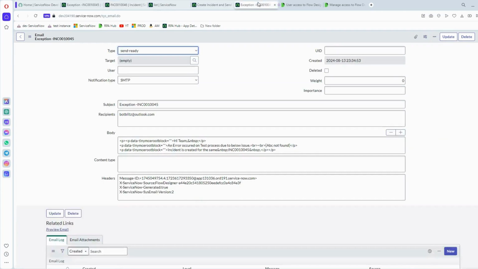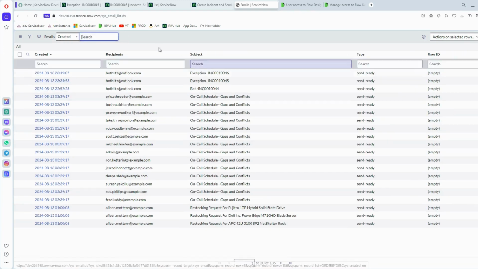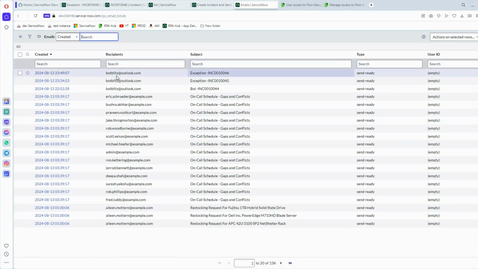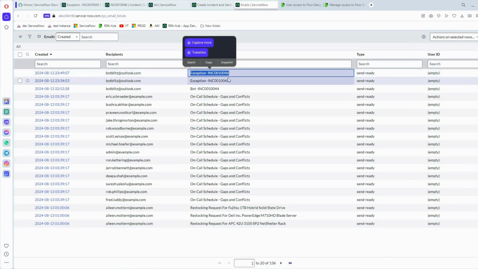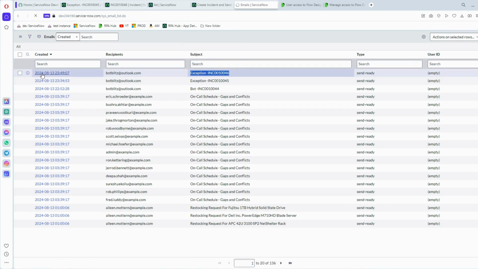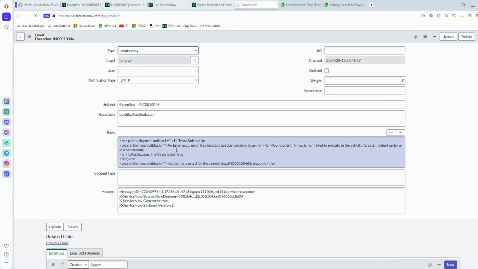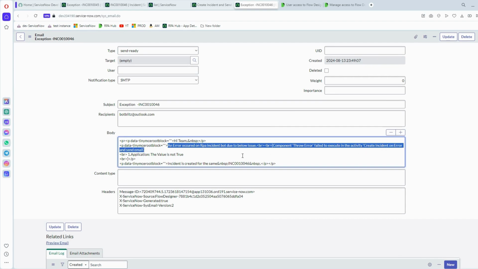Let's check the email. So this is the exception email, and you can see the subject name exception, which is appended with the actual incident number. And here you can see that an error occurred on the RPA bot, and also the exception message. It says this incident is also created for the name. It takes some time to send the email, so I have shown the email which was sent over here.